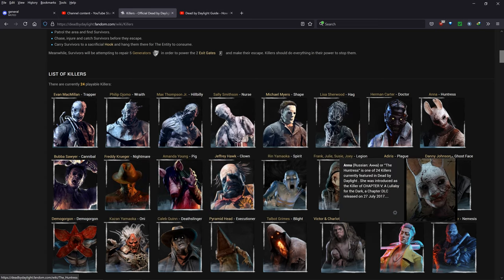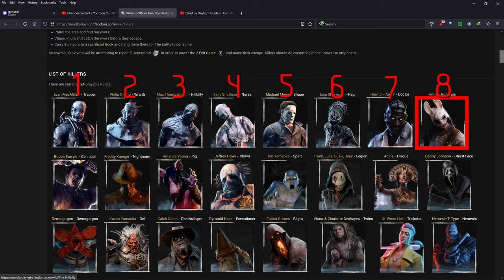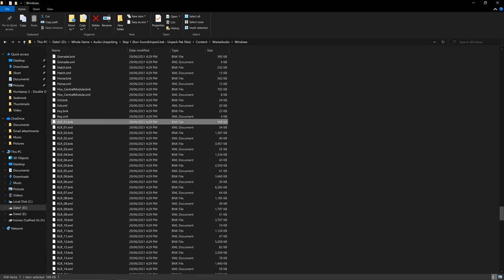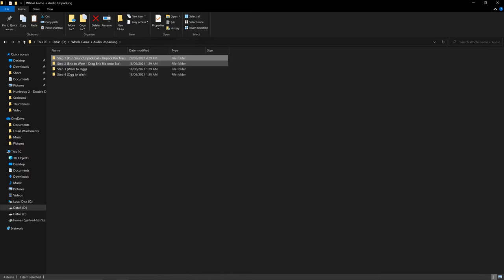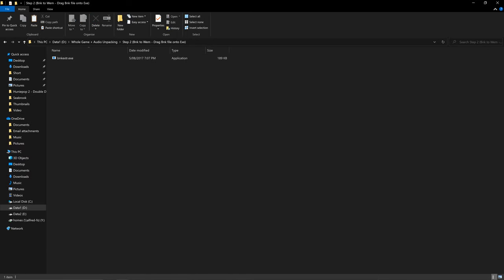If I wanted to get the Huntress, let's count. 1, 2, 3, 4, 5, 6, 7, 8. So the Huntress is the 8th killer. So we just need to get the killer08.bnk file. Control C to copy this, and let's go back to the original folder. Let's go to step two, press Control V to paste this killer08.bnk file, and then drag it over the bnkextractor.exe.